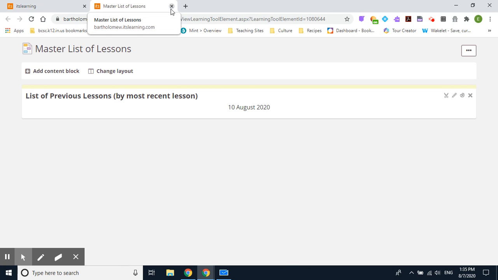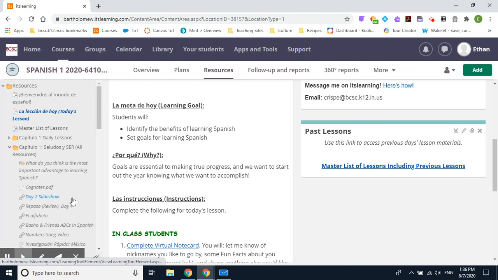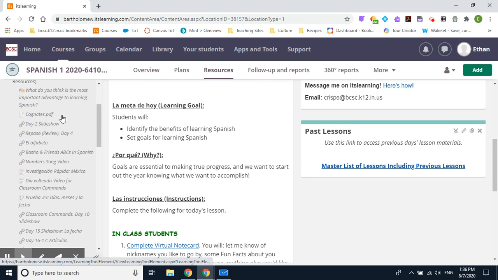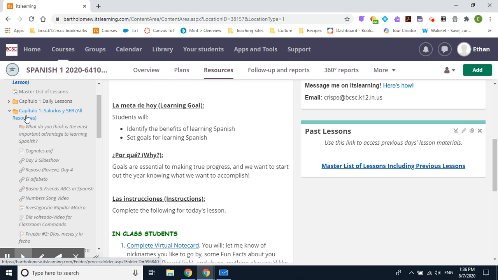Some people think in different ways, they organize themselves in different ways. So if you are like, oh, I remember we did that on Tuesday, you can go back to Tuesday, you can find the resources here. Or if you're one who remembers the names of the different assignments or the different resources, you can come straight to the resource folder under whatever chapter we are currently on.